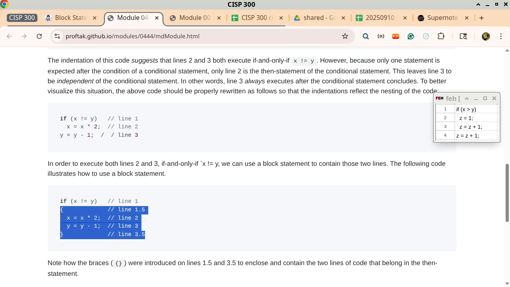Now, what can you have inside the block statement? Whatever statement you want. It can be assignment statements like what we have here. It can be conditional statements. It can also be any statement type that we will be talking about. There's no restriction. A statement is just a statement.